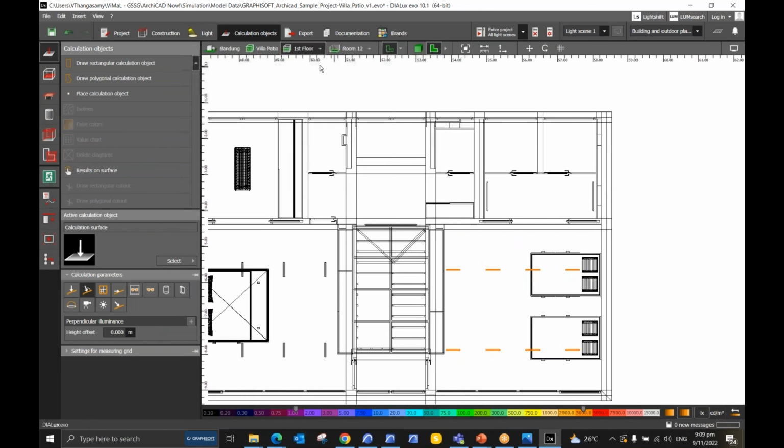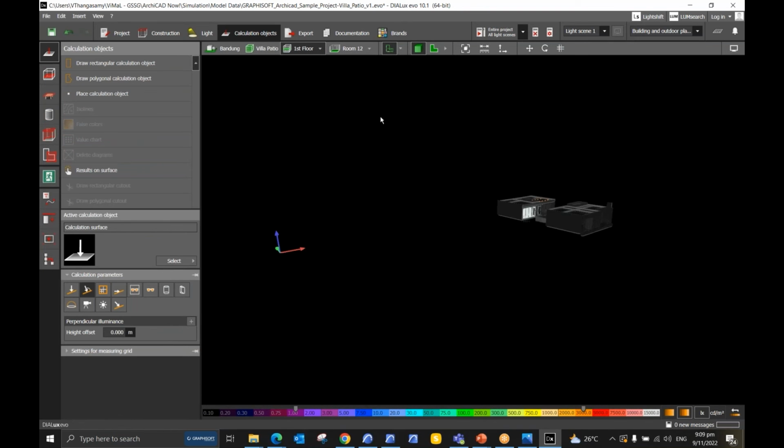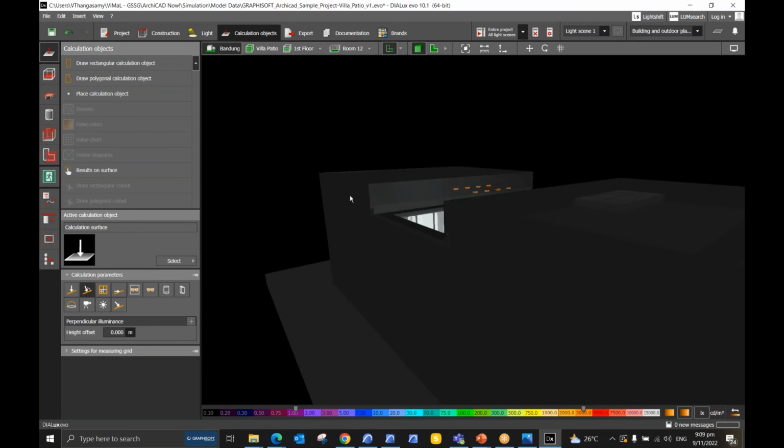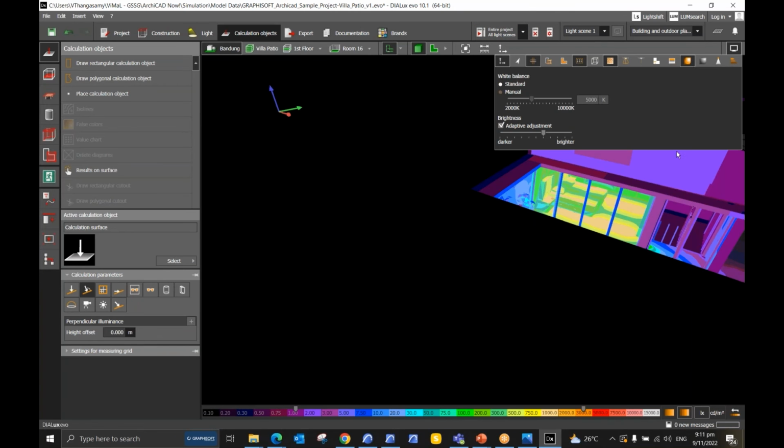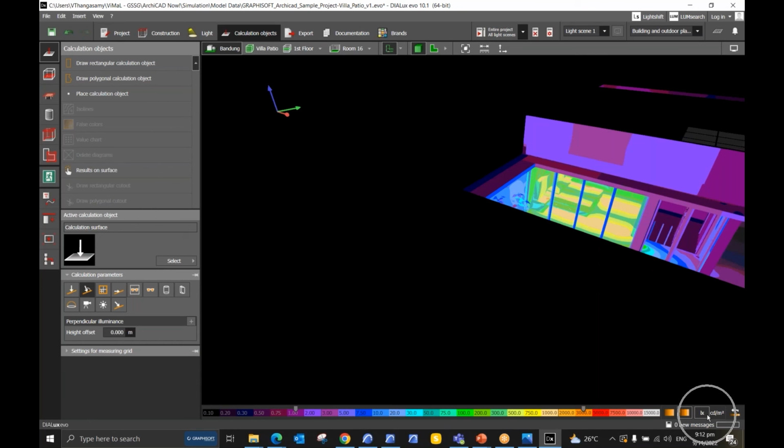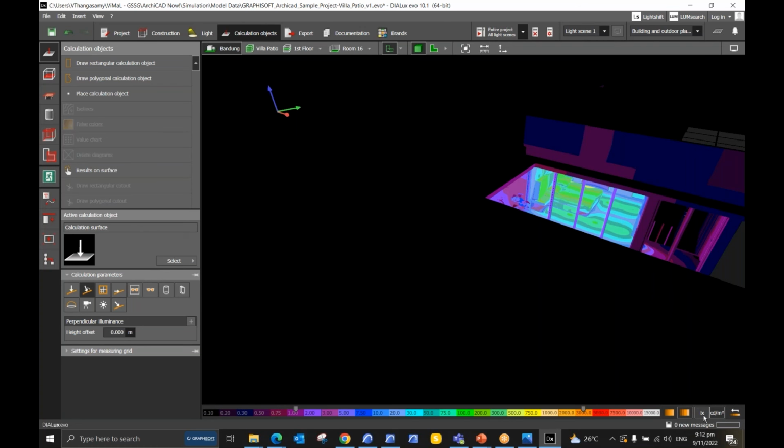So for the calculation, let us go to the 3D view and then let's show everything. You now need to create start calculation. It will run for some time and then you'll be able to see the results. So now you can see I can use this false colors. When I use the false colors, I have a scale or a legend at the bottom. You can see here there are lux values, or if you want to see it in CD per meter square values, you can check them accordingly.